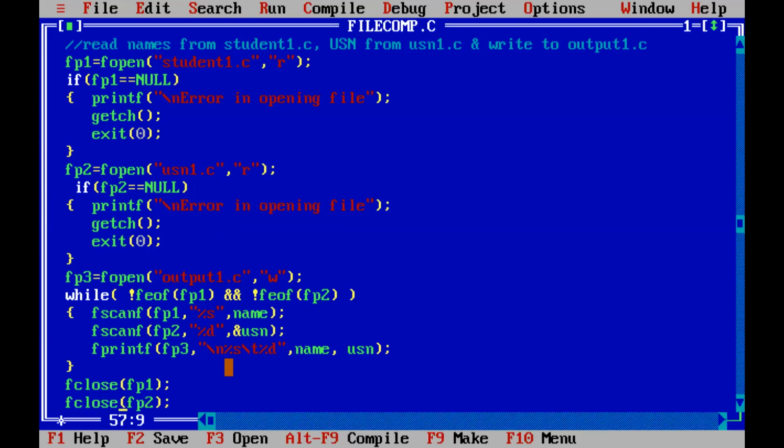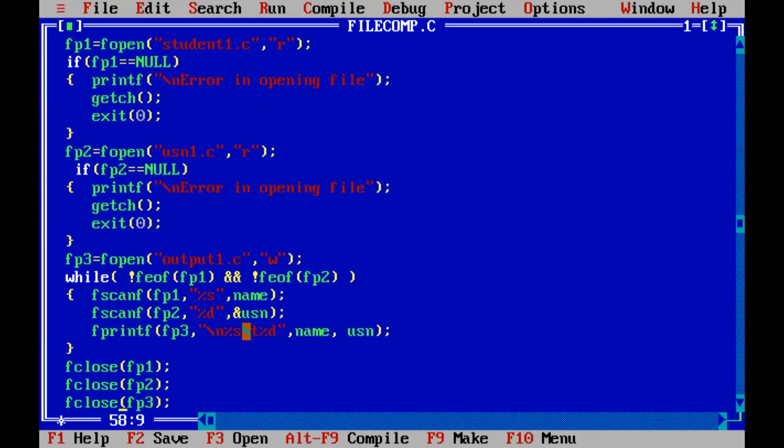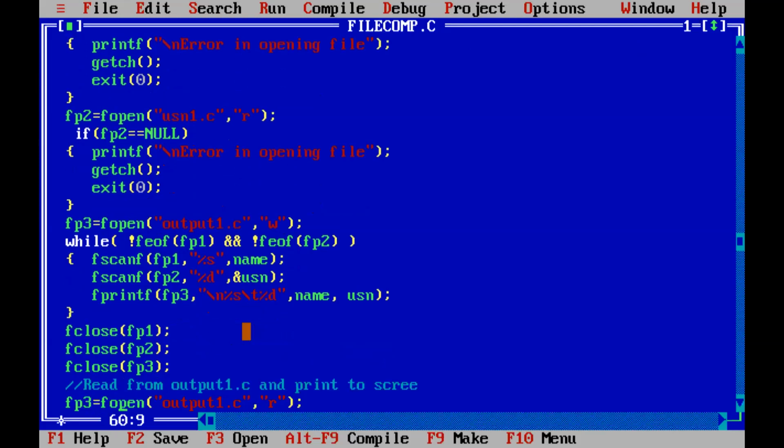Okay. Now, after performing this operation, what do you have to do? You have to close all the files. We have opened three files: two files in the read mode and the third file in the write mode. So we have to close all three files.